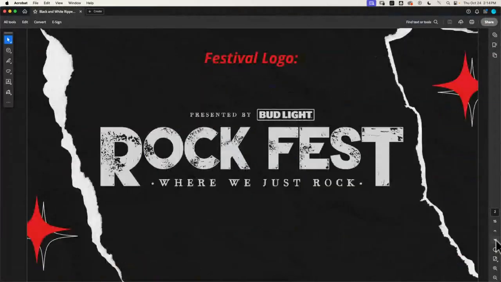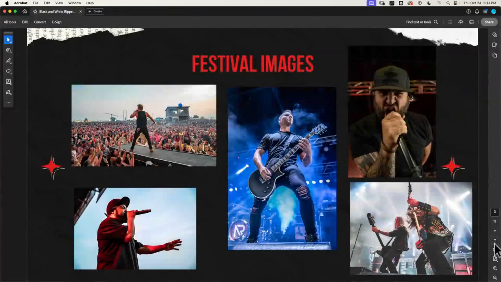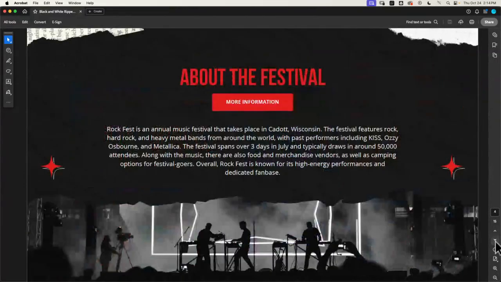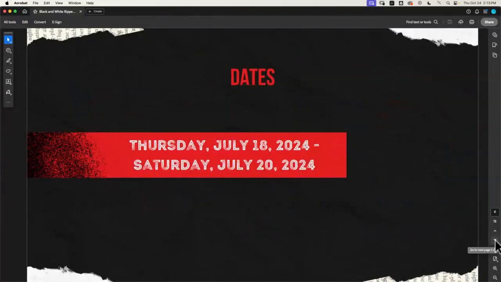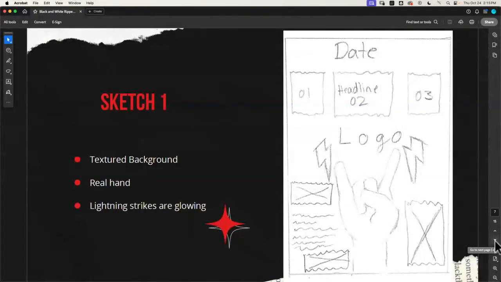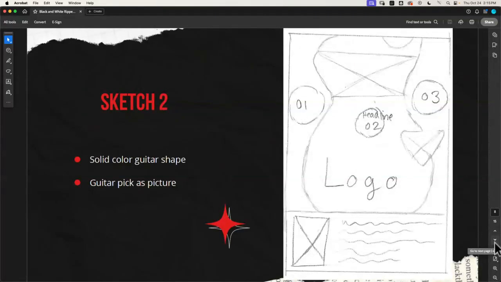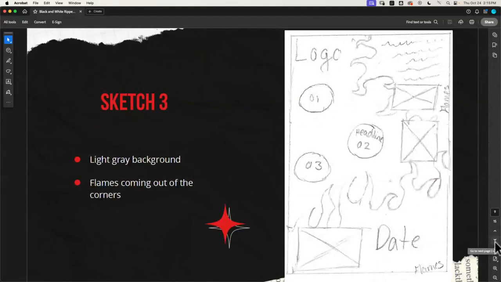Rockfest. Of course, we have the logo. You know what your logo looks like. You imported it, so you can kind of copy that a little bit. Got my festival images, more than I need. It's very wonderful. The about information, the headliners, the dates. And then this was sketch 1, just getting some rough ideas, right? Just rough ideas. Sketch 2, the guitar and some stuff, just rough flames.